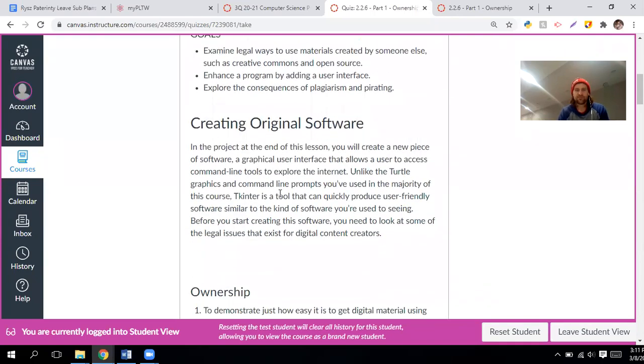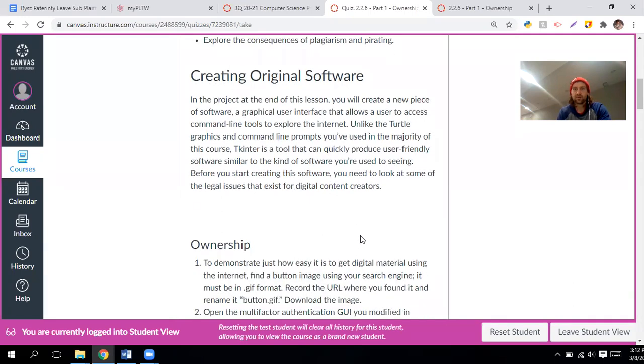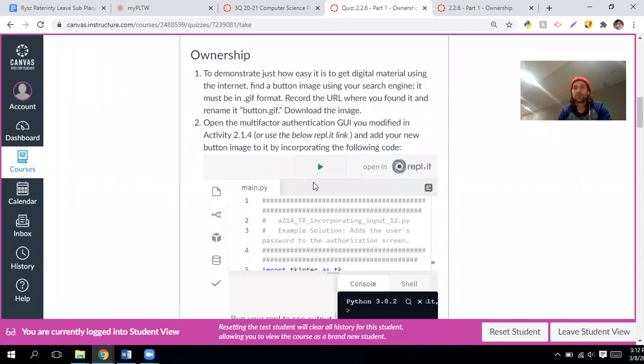So creating original software. In this project, at the end of the lesson, you'll create a new piece. Not in this first part, but by the end of part 3, a new piece of software and a graphical user interface that allows the user to access the command line tools to explore the internet. This would be a little bit different than Turtle graphics and the command line prompts used in the majority of this course. Tkinter is a tool that can quickly produce user-friendly software similar to the software that you are used to seeing. Before we start creating the software, we need to look at some of the legal issues that exist for digital content creators. So first thing we're going to look at is ownership.